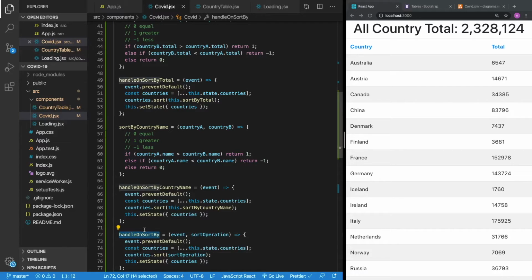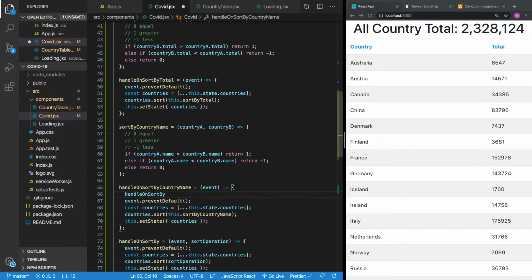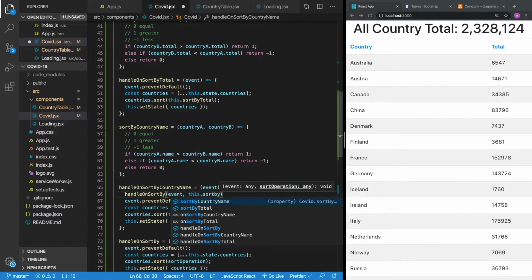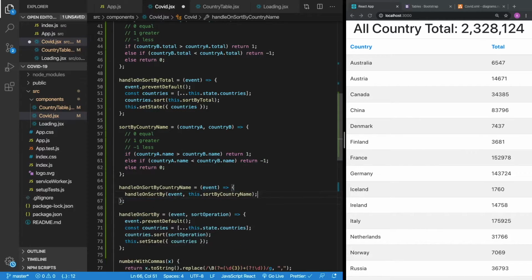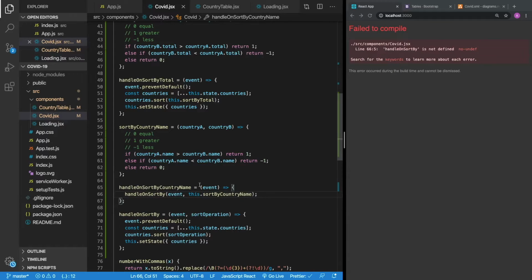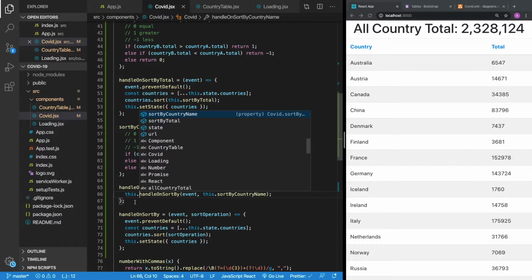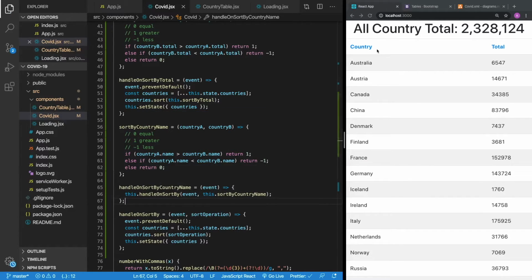So down over here on our handle on sort by country name, we're going to use this method over here. So we'll go into this function here, pass in the event, and then pass in this.sort by country name. And then we can go ahead and delete that code. Let's also put a this over there, a little compilation error. And there we are. Let's go check the country. Well, country right there. So it sorts.